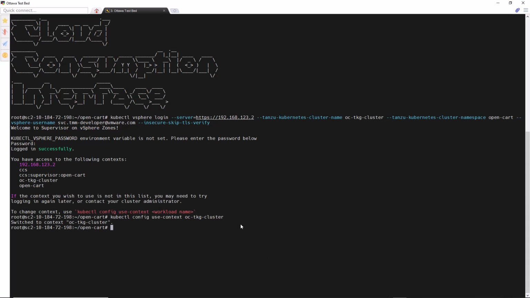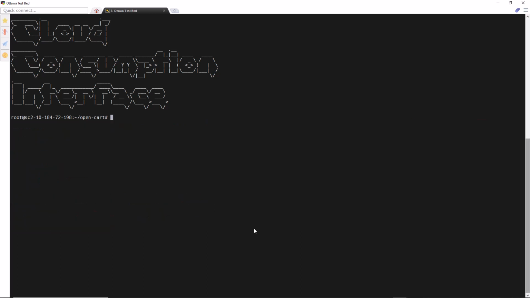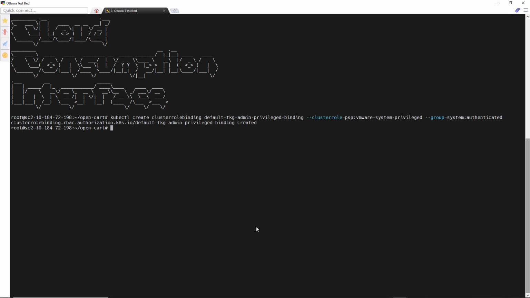Tanzu Kubernetes Grid Service provisions Tanzu Kubernetes clusters with pod security policy admission control enabled by default, which means that a pod security policy is required to deploy any workloads. The following command creates a cluster role binding that grants access to authenticated users to run a privileged set of workloads using the default PSP, or pod security policy, VMware-system-privileged. Not something that we recommend doing in production, but for the sake of the demo, as a quick start, it will allow deployment of privileged workloads cluster-wide.